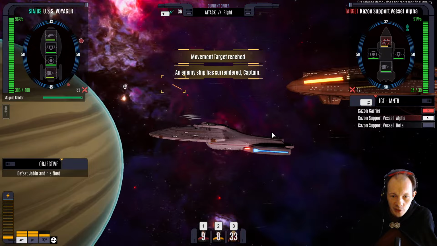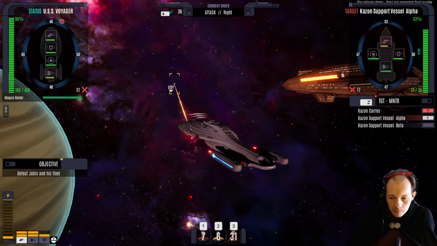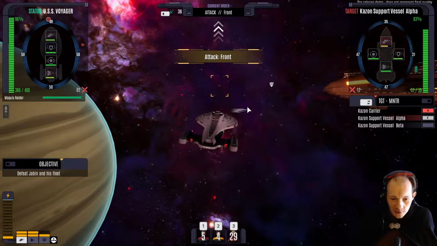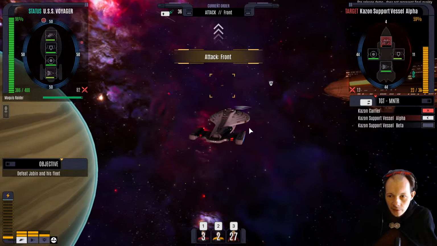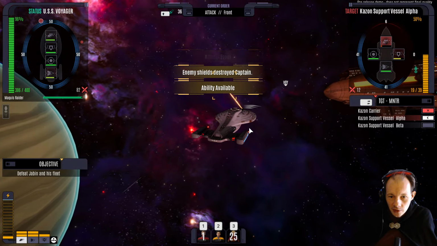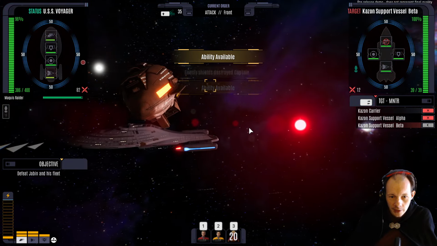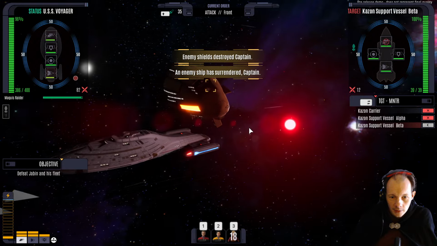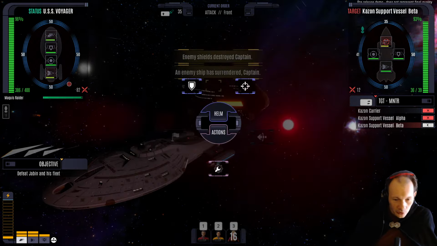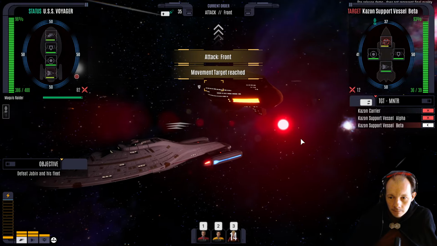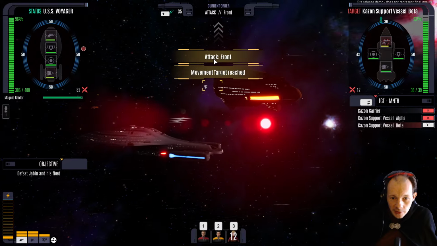Moving target reached. An enemy ship has surrendered, Captain. Orders. Aggressive orders. This is the Kazon Support Vessel Alpha. You shall not have weapons. Attack the front. Their shield is almost down on the front. Enemy shield destroyed. Fire torpedoes. Oh, the enemy surrendered. Okay, orders again. Attacking. Weapons again. Attack front. Yes, attack the front.